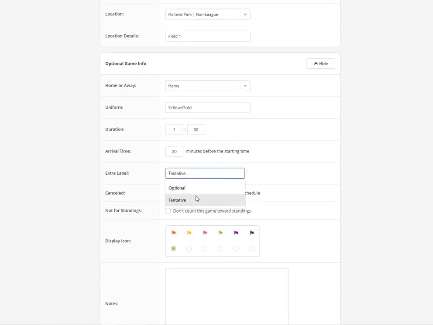So sometimes I'll put tentative if I think we're going to reschedule a game. Sometimes I have optional. Sometimes we'll do a friendly game. Sometimes I'll put rescheduled, just things like that. I'll put different information in. If the game doesn't count in your standings, you can just select that and it won't show up in your standings. You can use a flag to indicate if it's a game or not. I use the defaults that show up for games and practices.